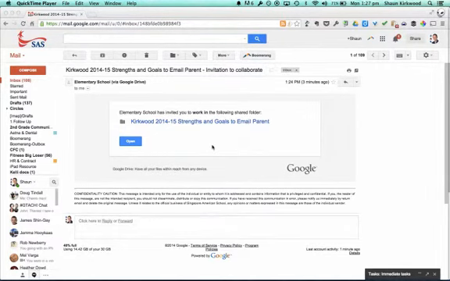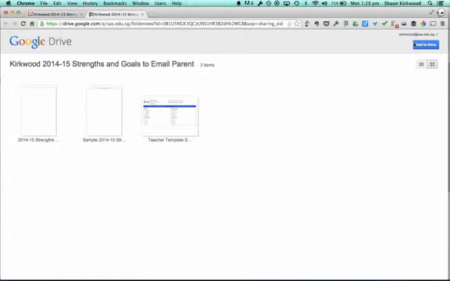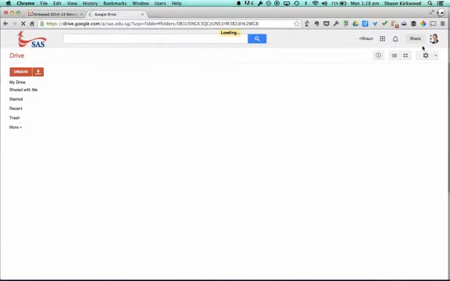So you will have been shared a folder that has some information about your strengths and goals. When you get the email, you click on Open. And once you do that, you want to add this folder to your drive. So up in the top right hand corner here, we click on Add to Drive. And it will switch your view back into the normal drive mode. Click one more time, Open in Drive. So Add to Drive first, and then Open in Drive.